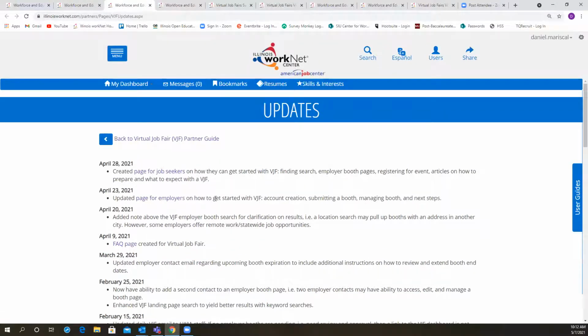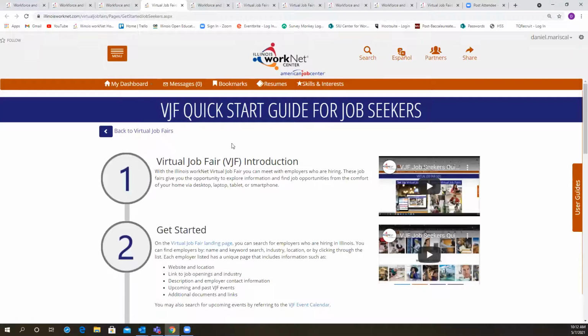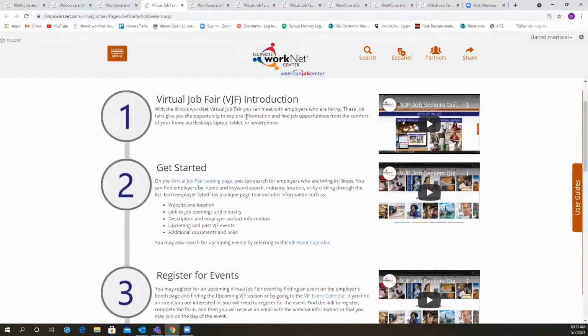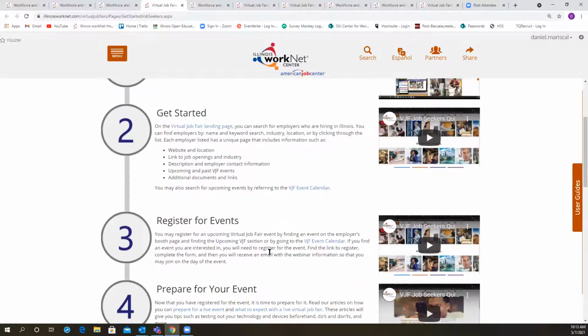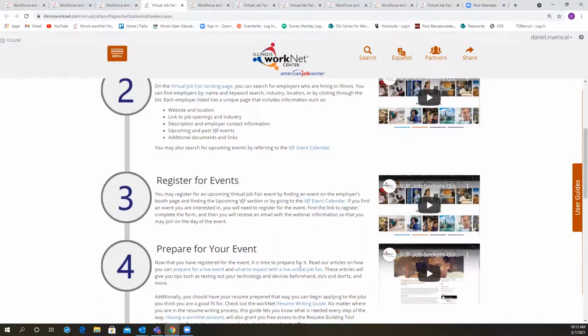And our last update here is something similar. Again, another quick start guide, but it is for the job seeker. You'll see here a very similar format, giving them a brief introduction, getting started, how to register for the events, how to navigate that VJF event calendar.